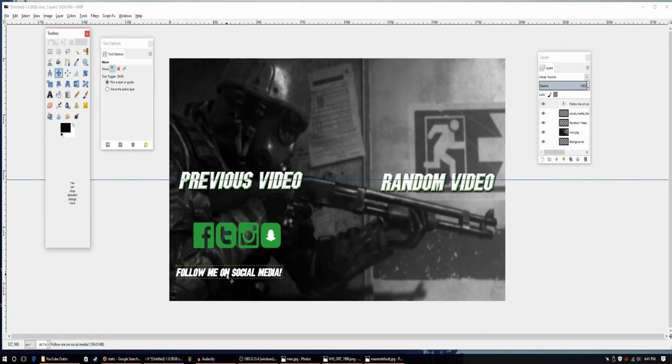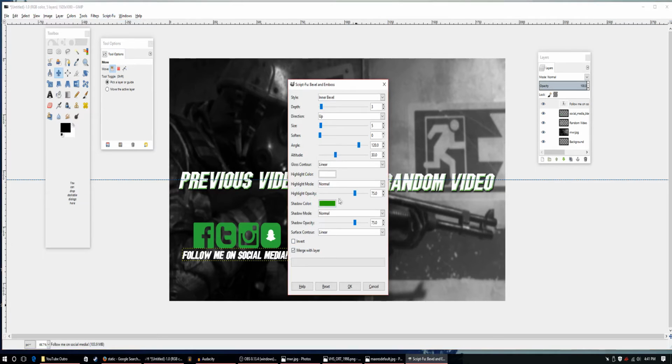And then we'll use the move tool and then move it right underneath the text. Trying to keep this centered underneath this one as possible. And then what we're going to do is we're going to go Script Foo, Layer Effects, Bevel and Emboss on this one. And then what you're going to want to do is make the size smaller.